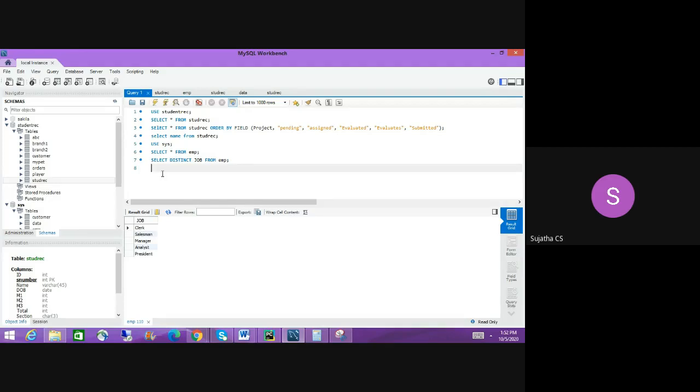I want to count how many clerks are there, how many managers are there. So using distinct job, simply use count. So count distinct job. That's it. We will get five different jobs in our record. So this one is fine, right, guys? Yes, ma'am.